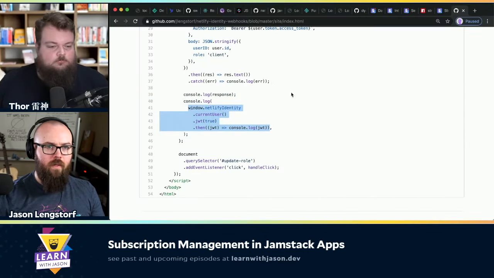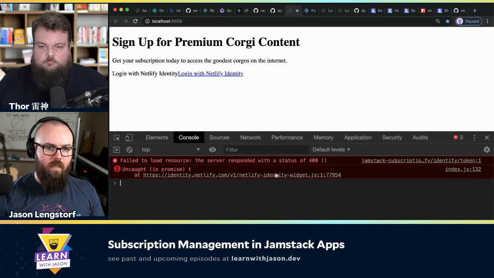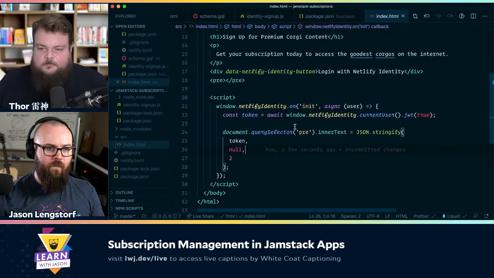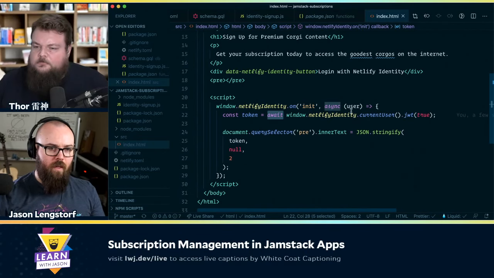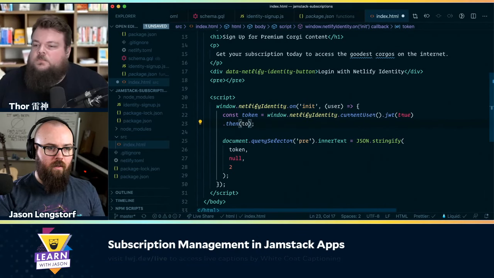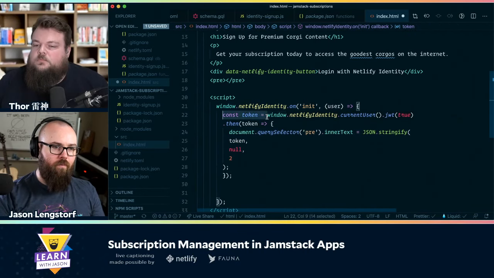I think that is already refreshed. So let's go back to our page here. Let's reload. And it didn't like that. Uncaught in promise, index.js 132. Not 100% sure that any of that does what we want. So instead, let's just do a .then, and we'll get our token, and we'll do this dance out here, so that I'm not burning a bunch of time trying to figure that out.